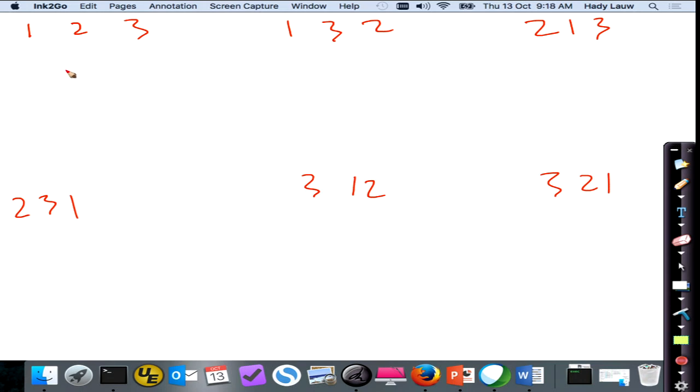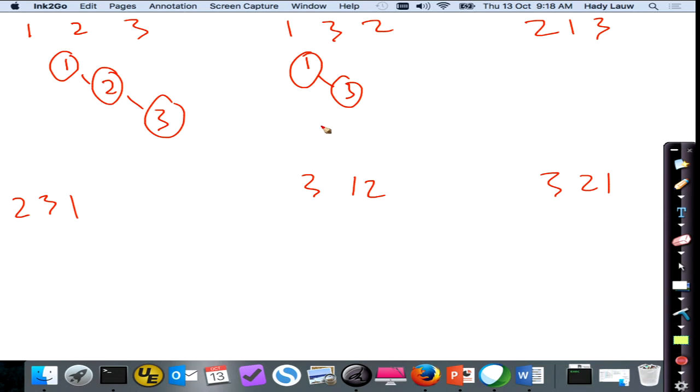So if I insert it in the following way, then 1 will be the root, and then I have 2, and then 3. So that's the tree that I get. If it is 1, 3, 2, what does it look like? So it's going to be 1 as a root. I have 3 as the right child of 1. Then I have 2 on the left child of 3, right? If it is 2, 1, 3, then I have 2 as a root. 1 will be on the left, and 3 will be on the right.